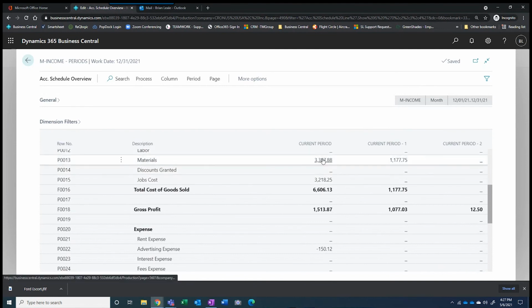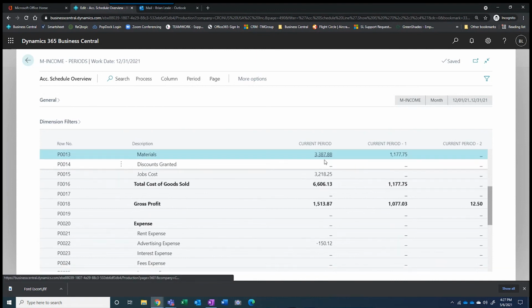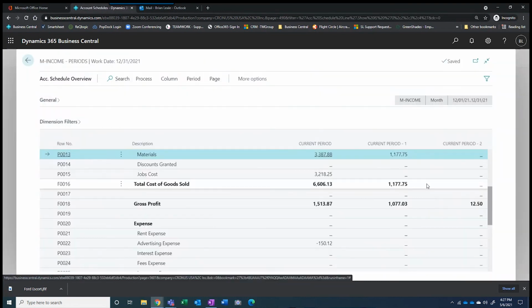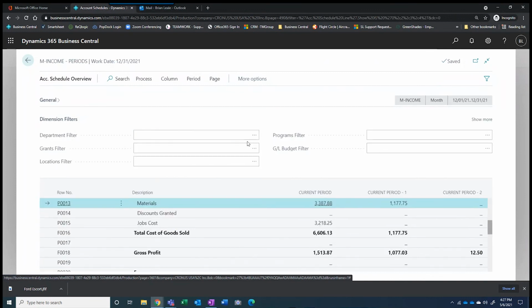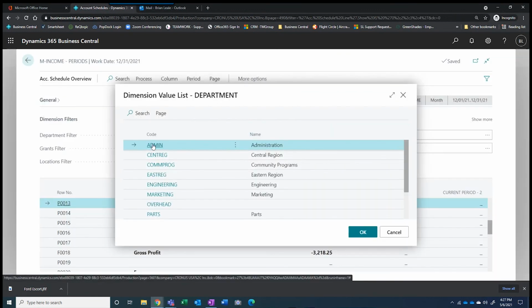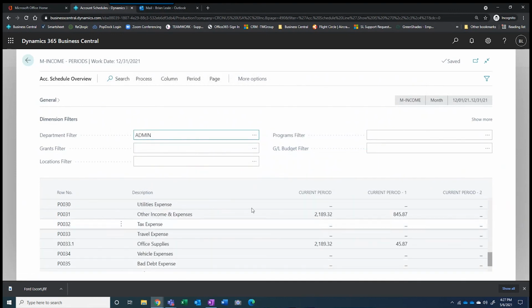But what's nice about this as I'm reviewing it, if I'm looking at these materials on this particular row, I can actually drill into the financial statement from here and get back to the entries that make up those activities. So I can review it here. Again, I've got the ability to filter by department, so I can go to my admin department and run this report. Now I'm looking only at the admin department.